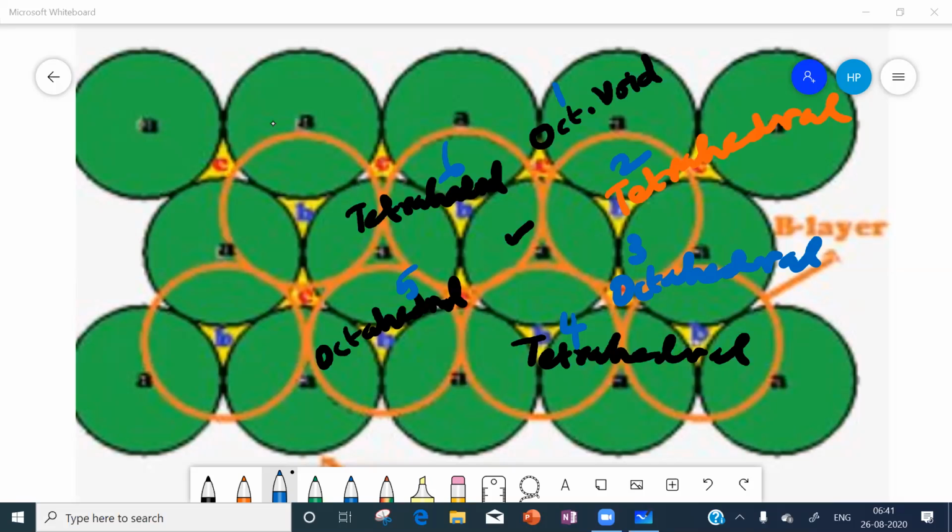Due to that, tetrahedral voids are created. How many tetrahedral voids? There is one tetrahedral void here, one here, one here. How many do you say, sir? Whether your answer is correct or wrong, you will say.